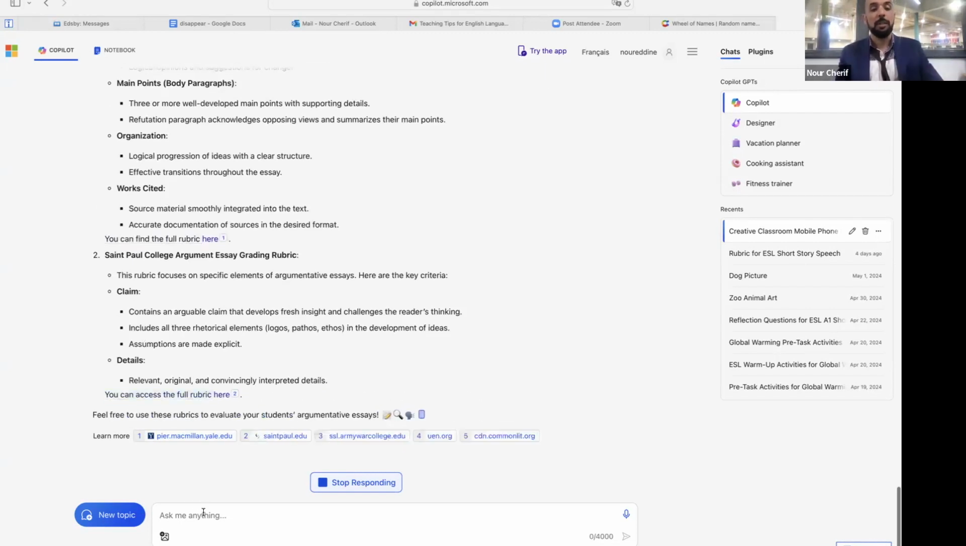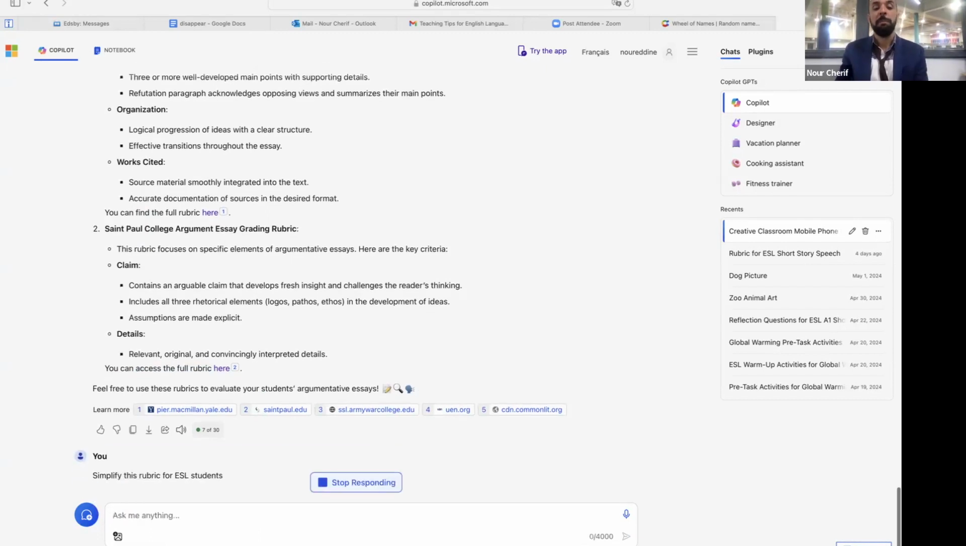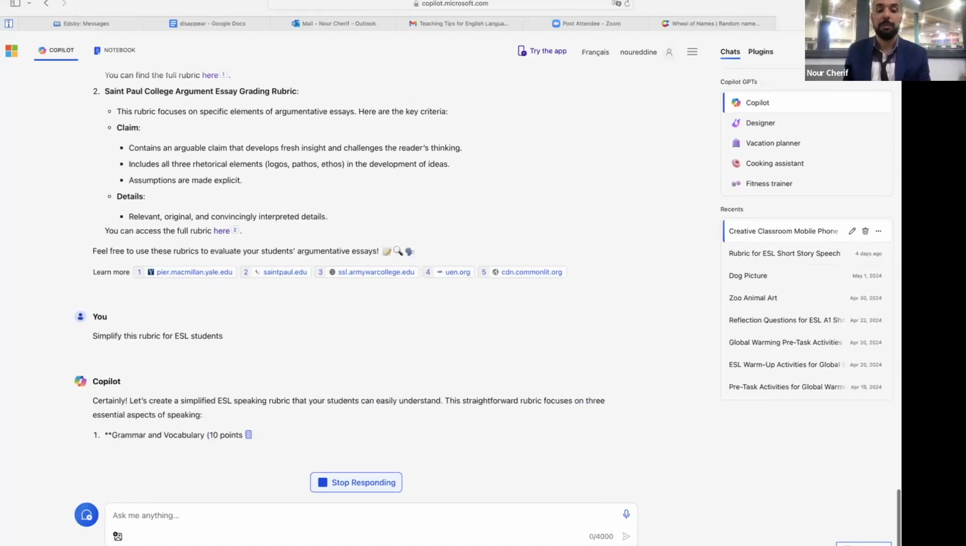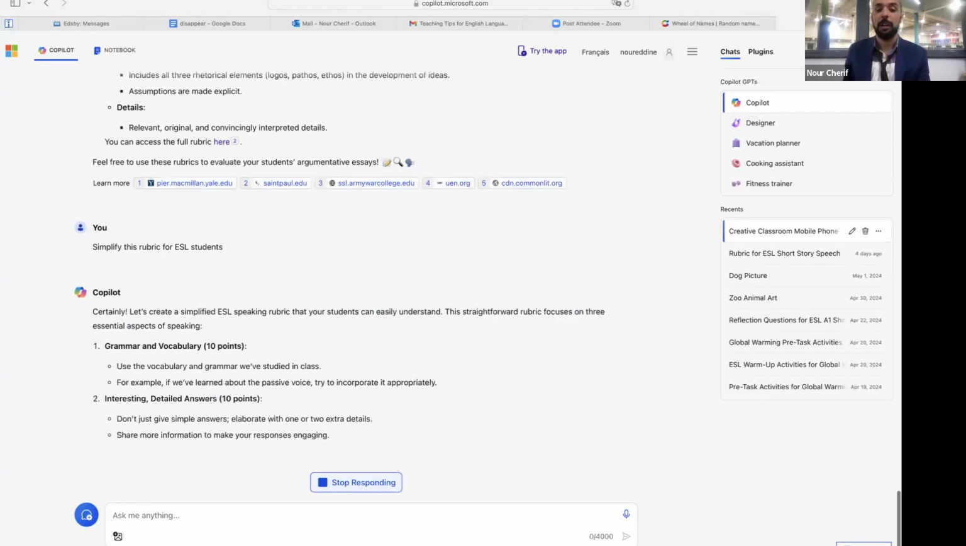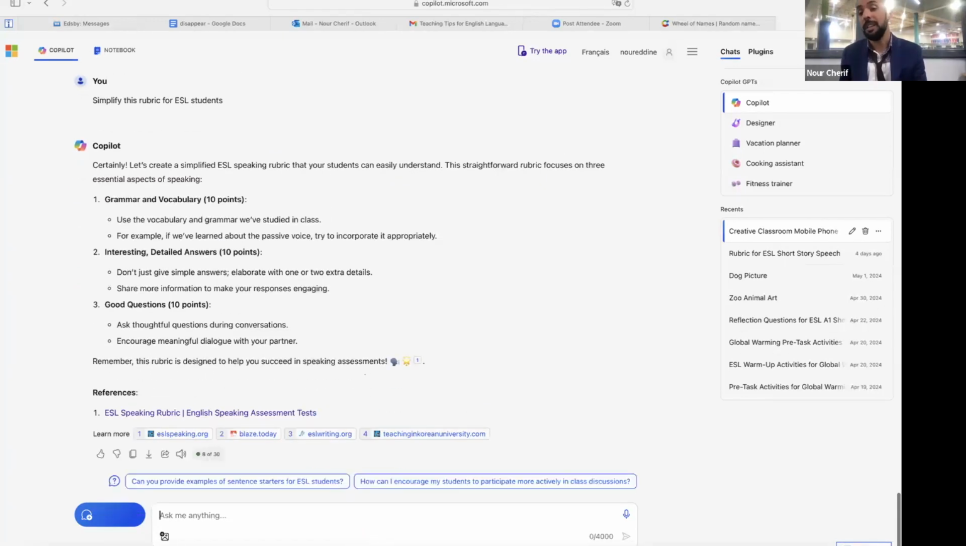Okay, so I'm done with this. Simplify this rubric for ESL students. Okay, and it will give me a more simple version. So you get an ESL speaking rubric that your students can easily understand, and I can modify depending on what I need to do. Okay, so this is a small idea about what you need to do.